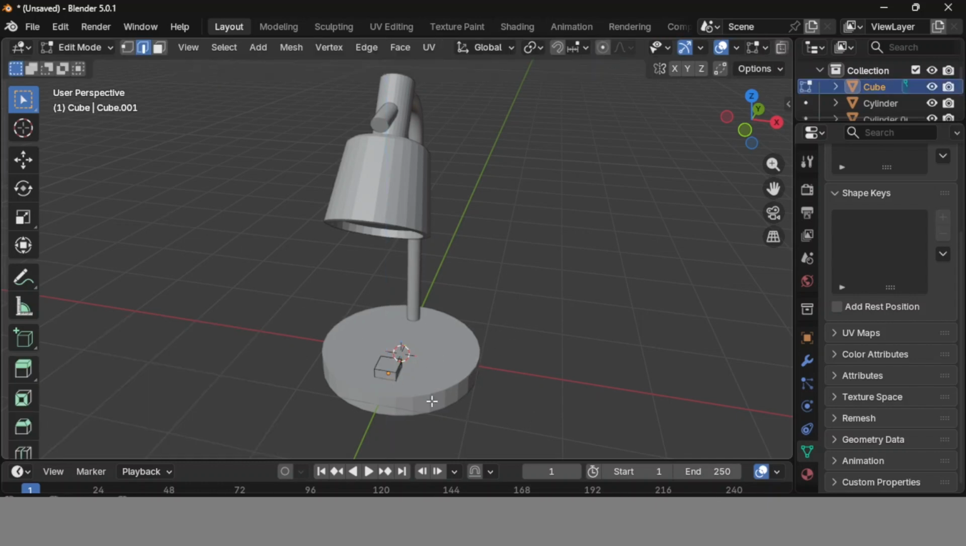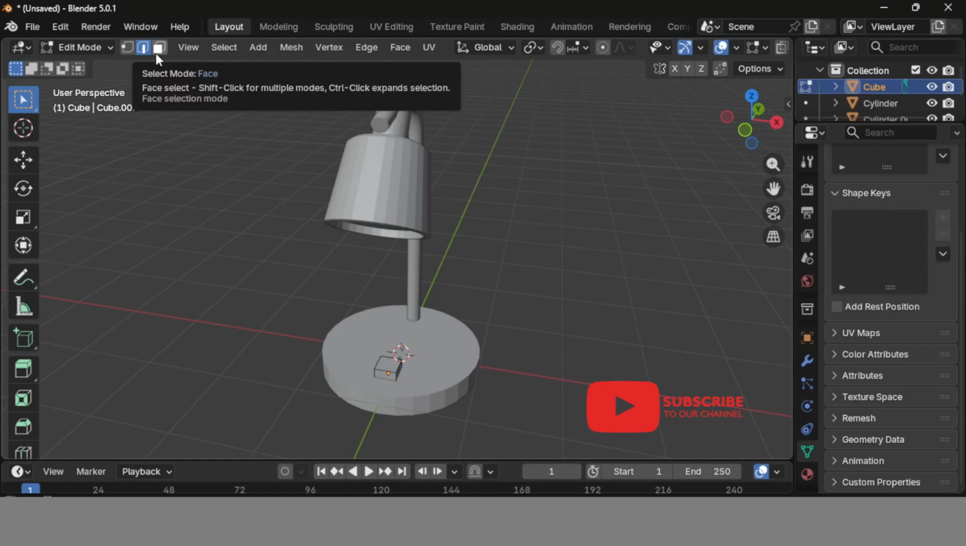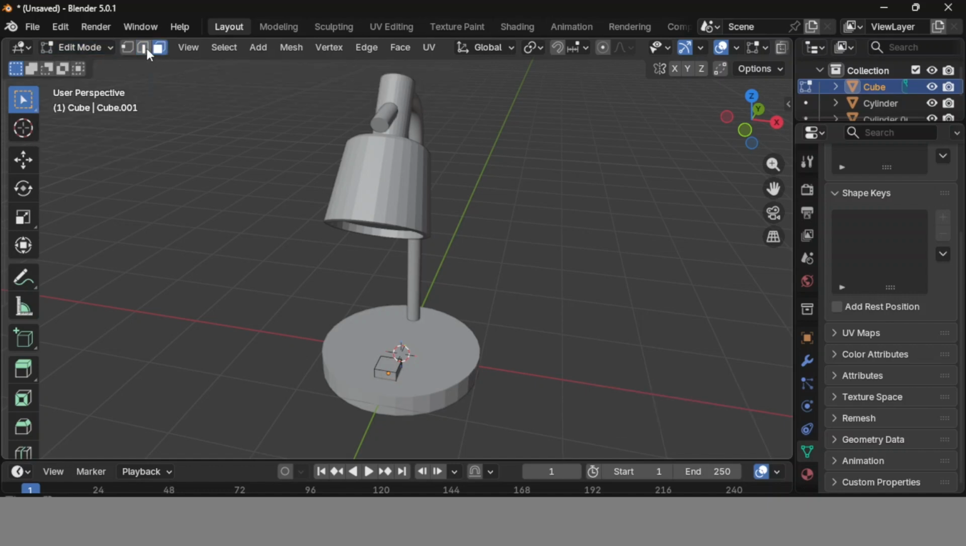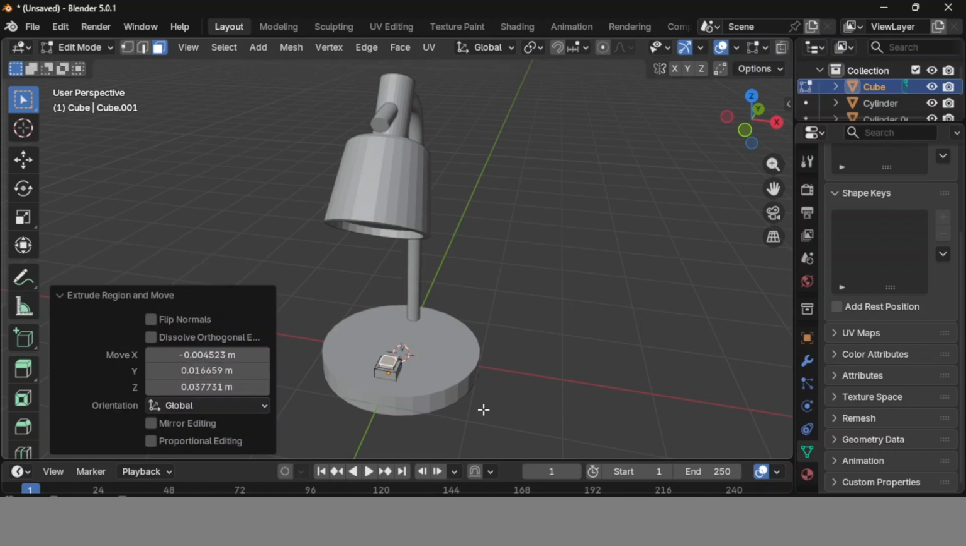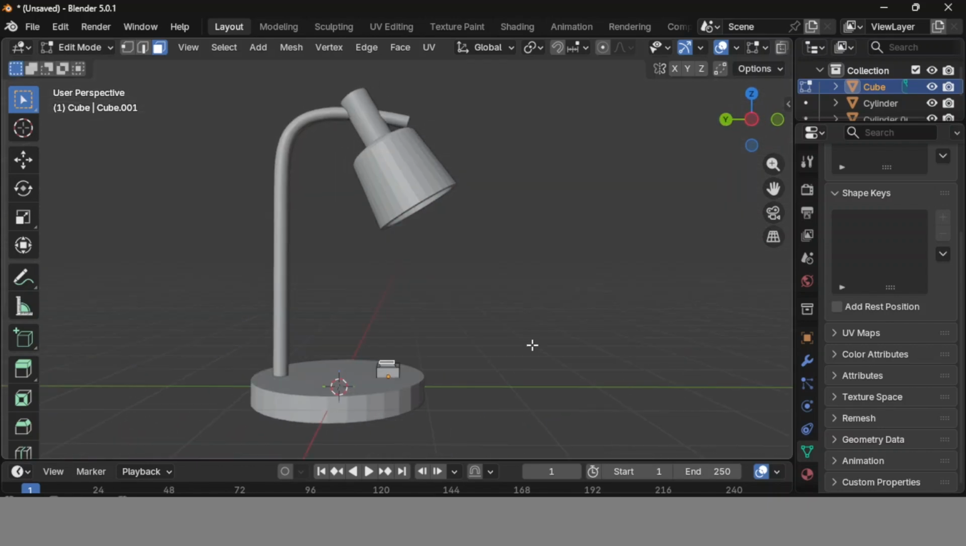I'll go to edit mode. To go to edit mode, you can press Tab to toggle between edit mode and object mode, or you can come here and do your thing. Okay, now I'm going to press select mode. I'm going to select this face, and I'm going to press insert, just like that. Then I'm going to extrude a bit on the Z-axis, just like that. As you can see, it is good. Now we have our switch.